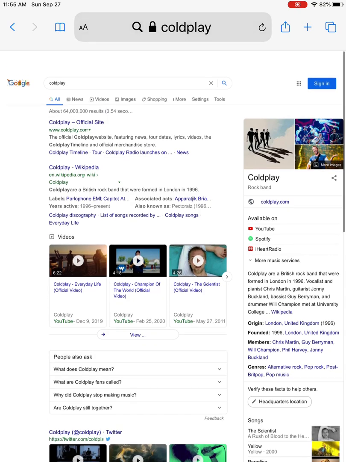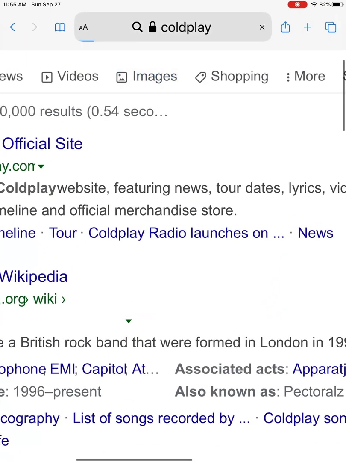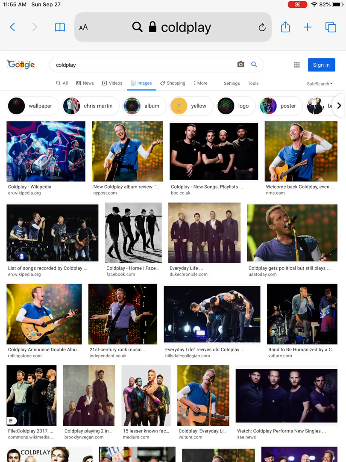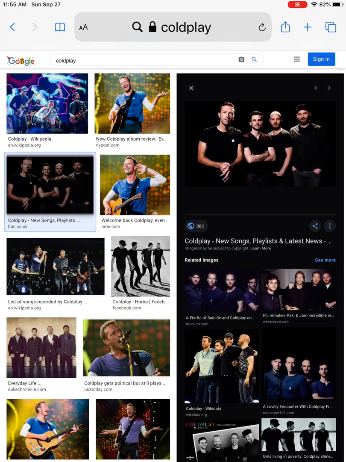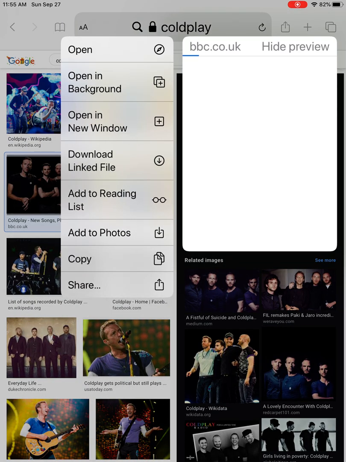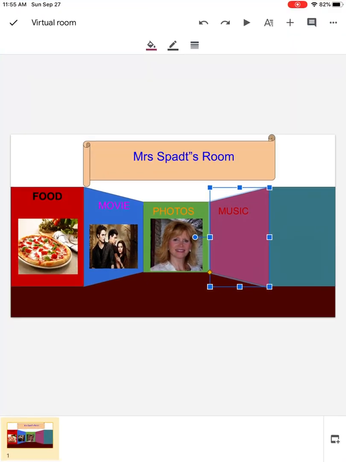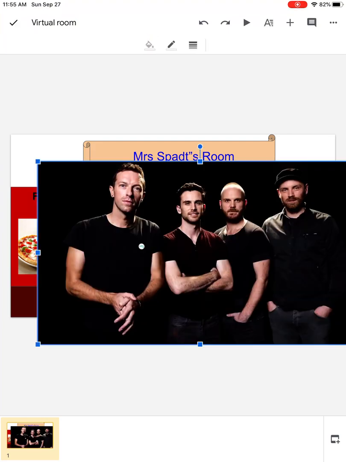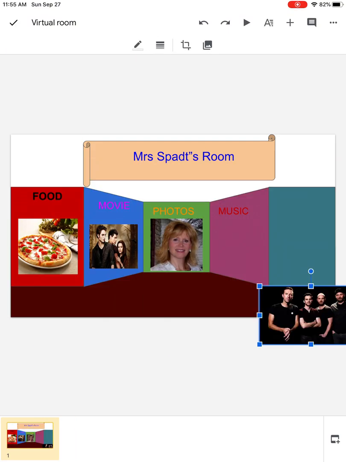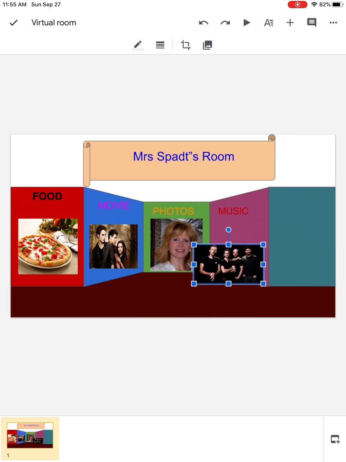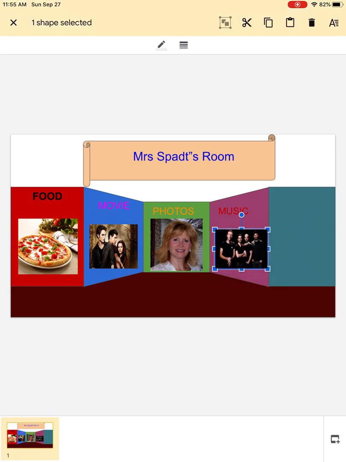And go under images, select a picture, hold down my finger on it and hit copy. Go back to the wall. Try to get the word paste to show up and bring it down to fit the music wall.